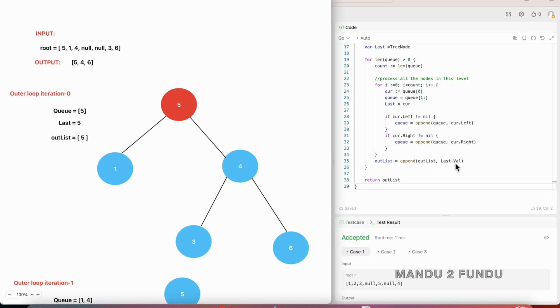So we add that value to the out list. In this case, 5 is added to the out list. So level 0 processing is done. While we were processing, we added these two nodes to the queue. So now we are going to process them in the next outer loop iteration.